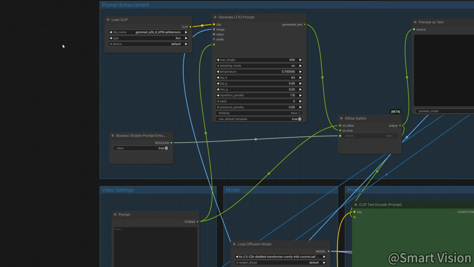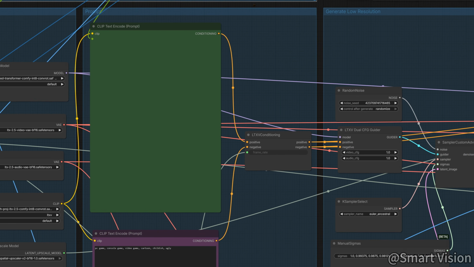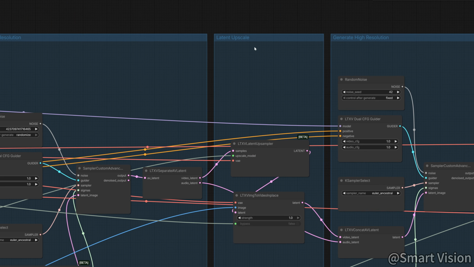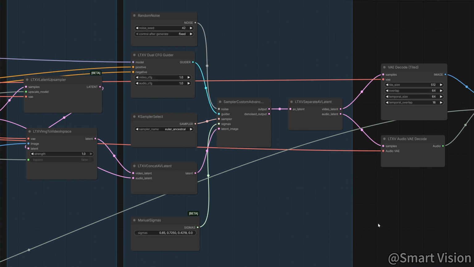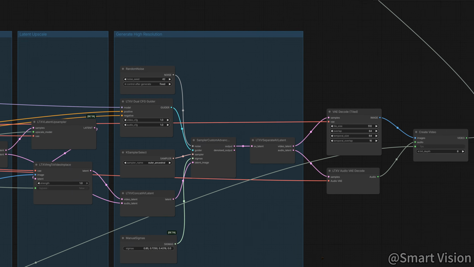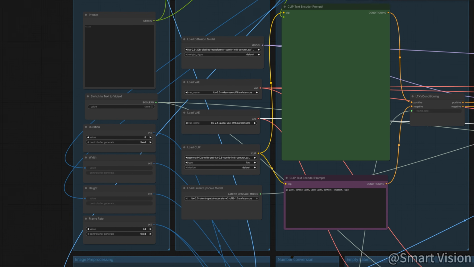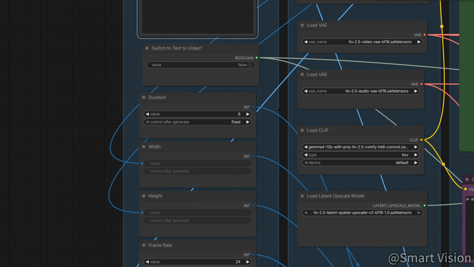On the left, we have the model, prompt, and video settings. The first stage generates the video at a lower resolution. Then the latent is upscaled, and the second stage refines it at a higher resolution. Finally, the video and audio are decoded and saved. So in most cases, you really only need to change the prompt, resolution, duration, and input image. The rest of the workflow can stay as it is.